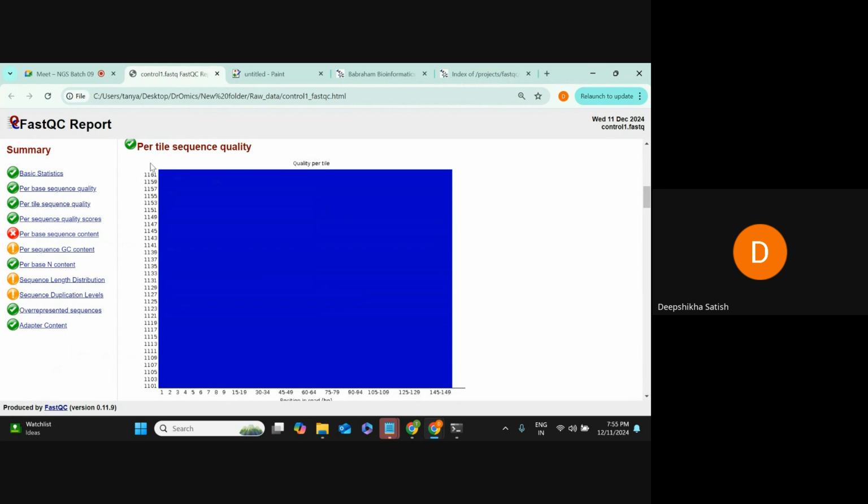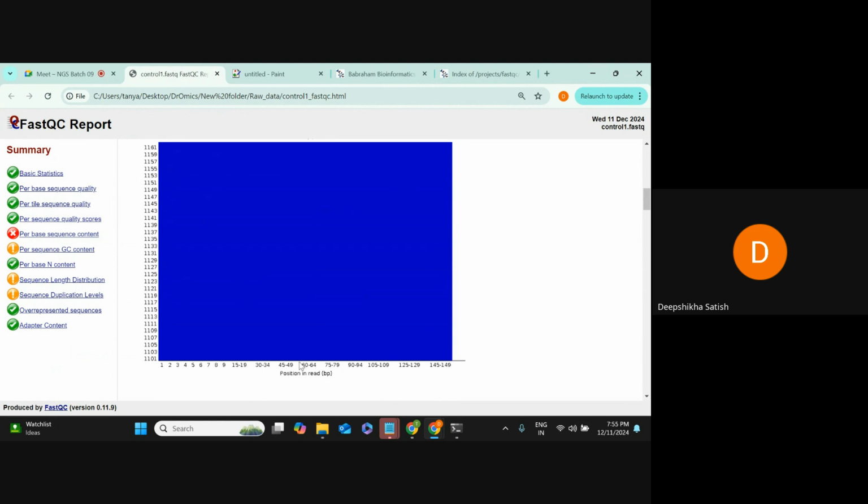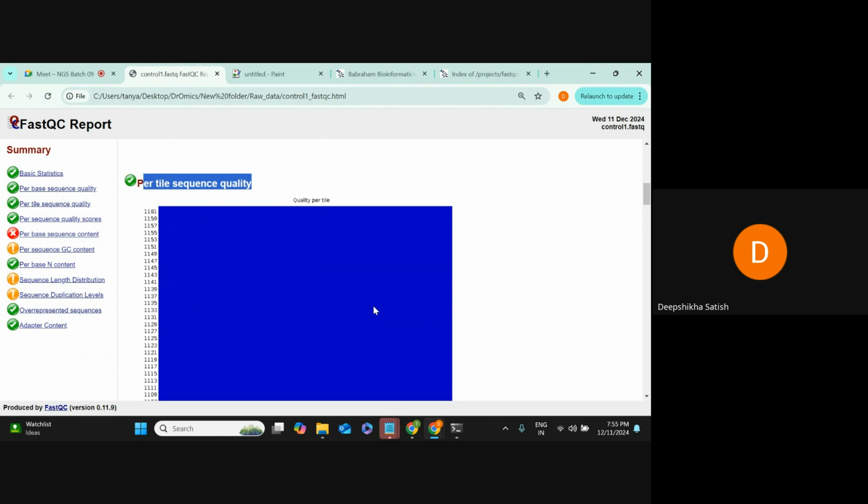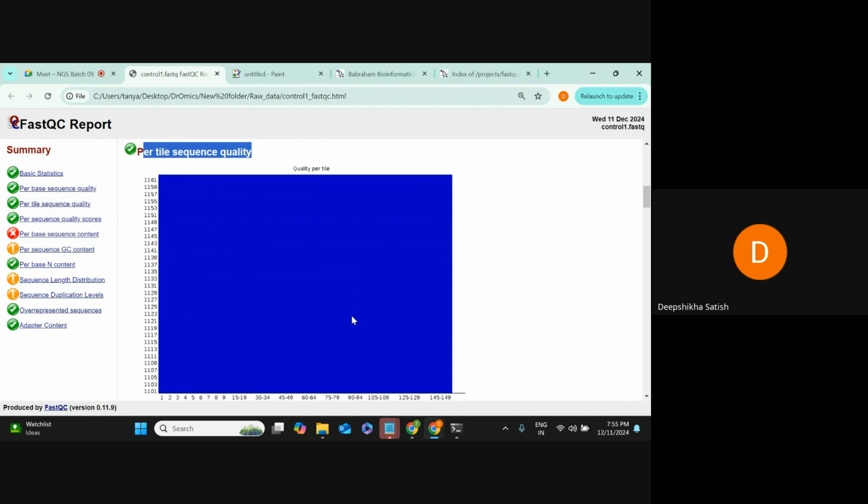So again in the per tile sequence quality also, here you can see entire graph is blue color. If it is blue, again the quality is good. But sometimes you are getting this spot here also with the different colors. So that means it will indicate your average quality also and the poor quality also. But if you need a good quality, this tile should be proper blue color. Okay, that is why it is giving you green tick.